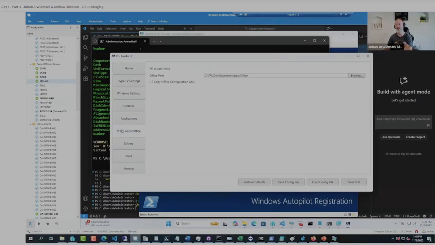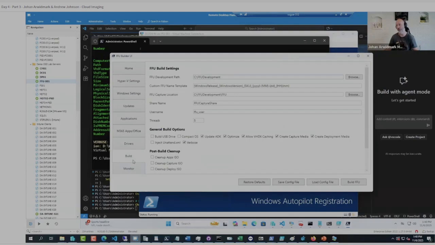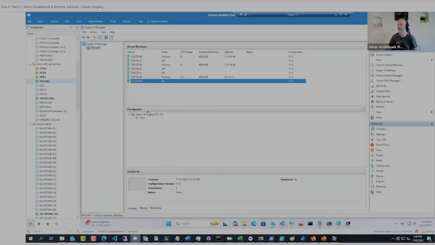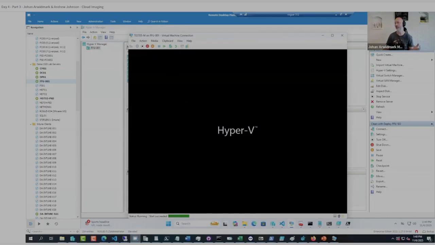It can add in Office. It has support for drivers. It's using VIM files for drivers. And then you build a solution here. The way that one looks, if I go to an empty machine here and boot it up, it boots up in WinPE.